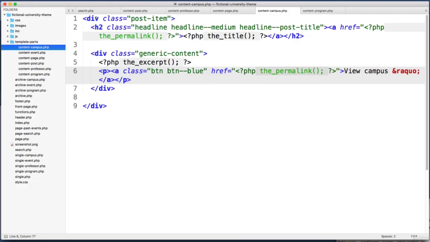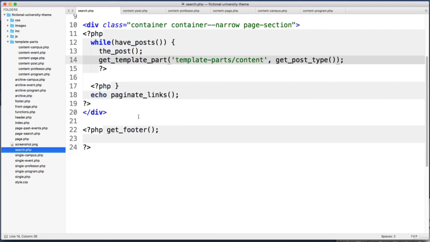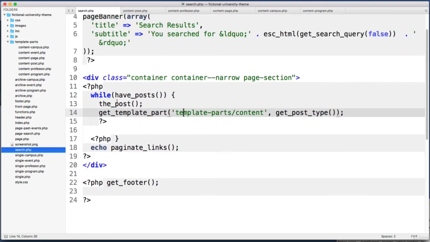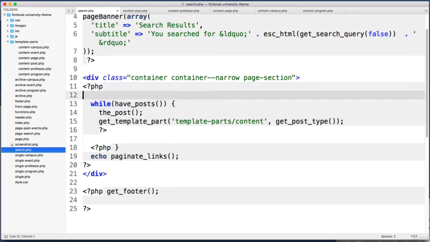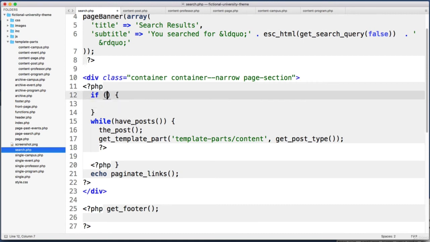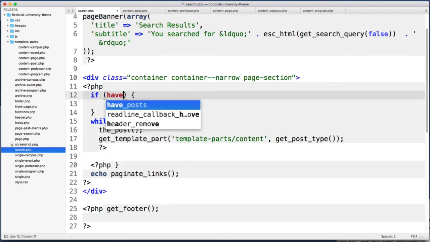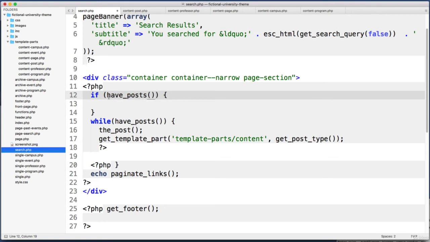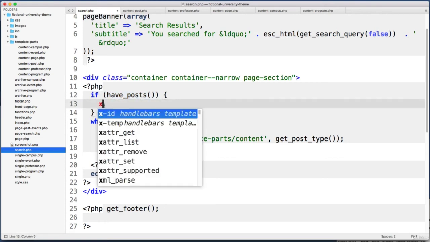So back in our code, let's jump into our search.php file. And if a search has 0 results, we just want to output a message that says, no results match that search. And we can make this happen with a simple if statement. So let's do this. In search.php, right before this while loop line, let's add an if statement. For the condition, we can just say, have posts. So only if the search query has posts do we want to do something, which we will do here.